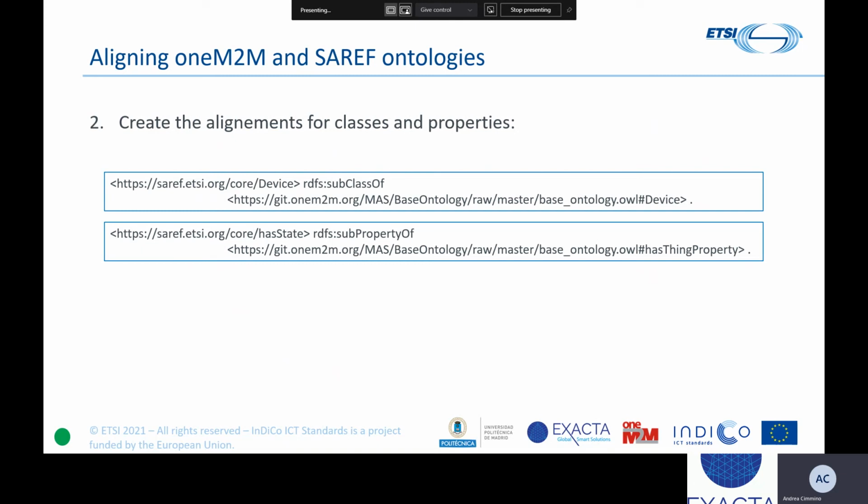Now, similarly for the properties instead of the types, if we want to say that one property is equivalent to another, we need to write the statement in the second blue box. So in this case, we will say that saref:core has state. So basically, SAREF has state is an RDF subproperty of has thing property. So specifying this, it will happen the same as the type. We will get results returned transparently, regardless of whether we say has state or has thing property.